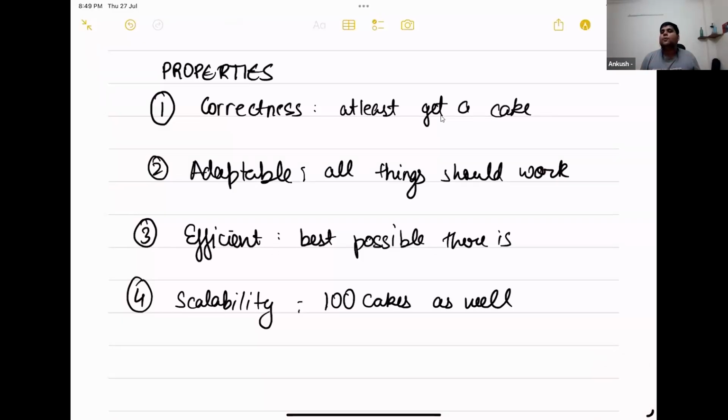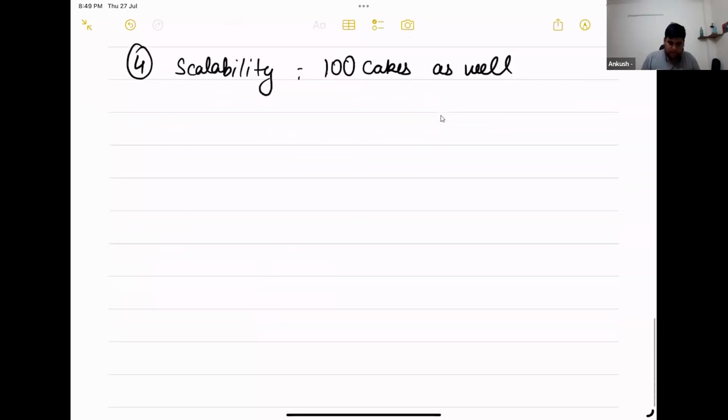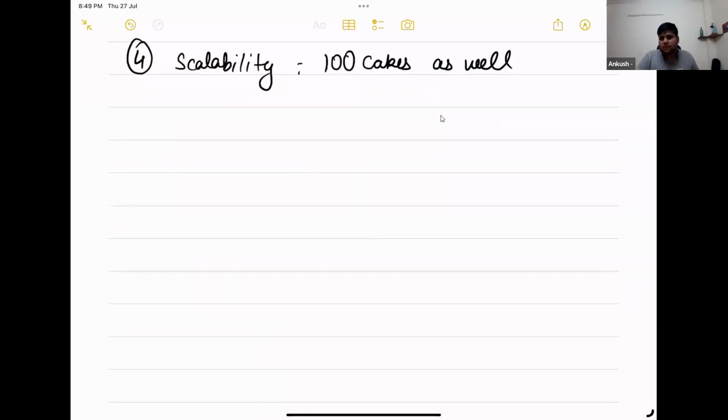So these are the 4 properties of an algorithm: it should be correct, adaptable to its environment, efficient, and scalable, right? Any doubts in this? Any doubts? Okay, let's move forward.